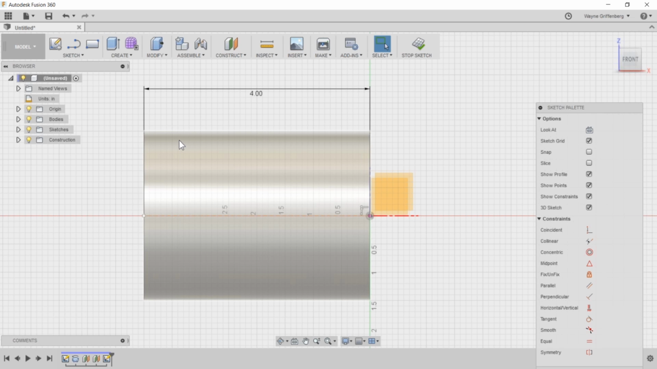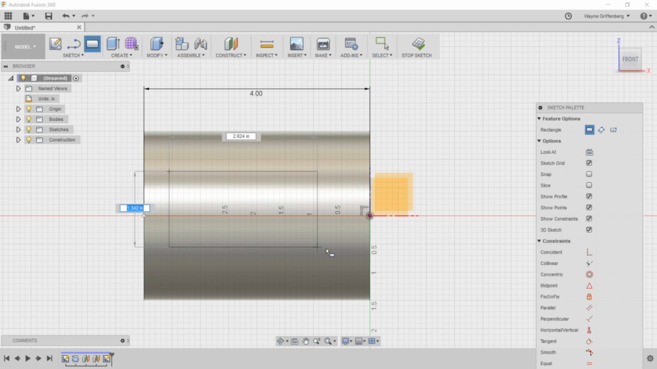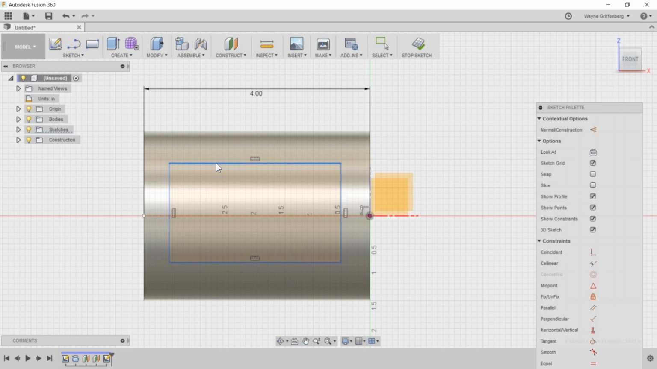Now I'm going to add a box. I'm going to hit R for rectangle, and I'll add some box around here. Now I do want to put some features on the front here, so I'm going to stretch this box back a little bit, but it's really kind of floating around in space here.